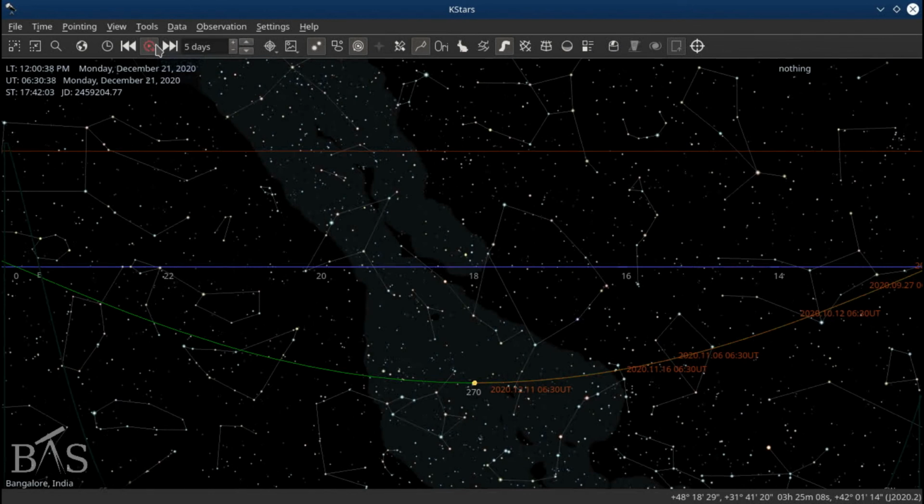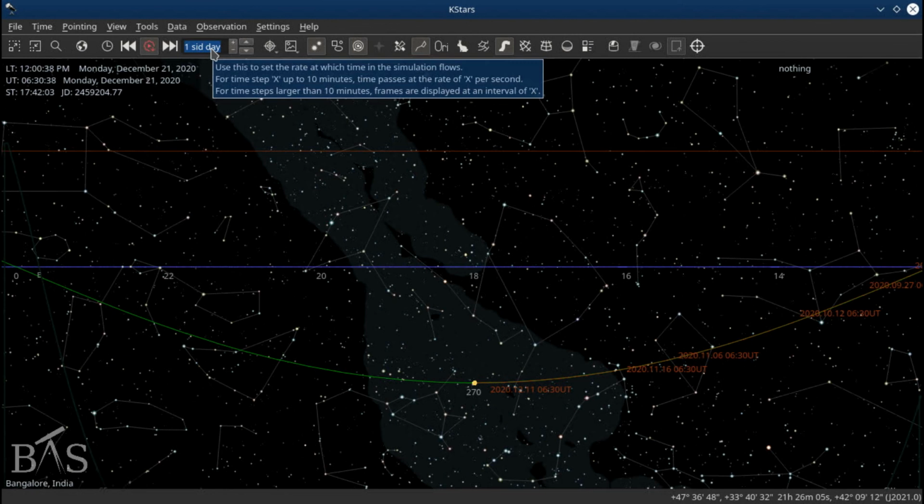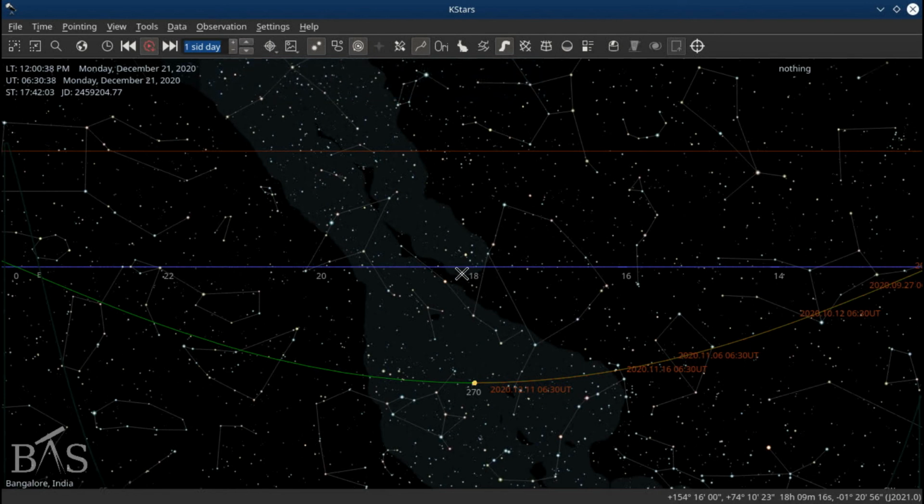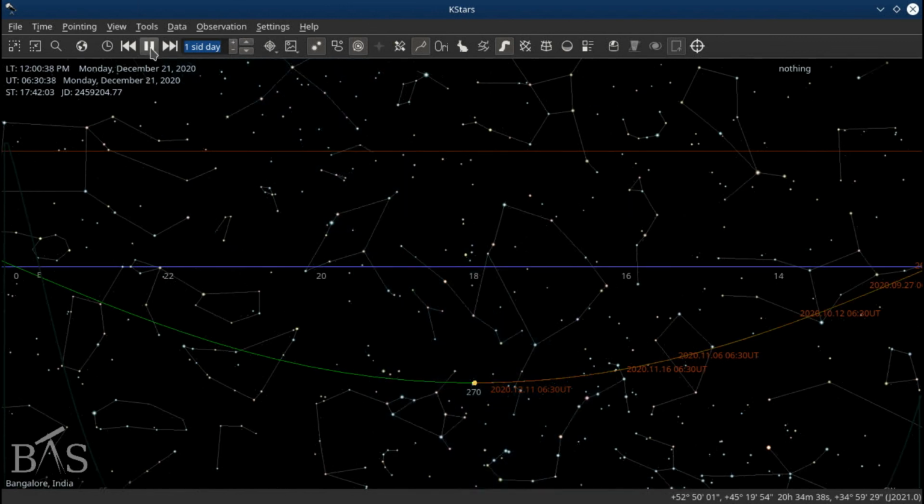Okay, so now I will set the time step to this special time step, which is one sidereal day. The sun will continue to take different locations in the sky, but what is important to notice here is that the stars remain fixed. Now the screen will refresh at a rate of one sidereal day. So every time step is one sidereal day apart, and so the stars will remain basically fixed and the planets will move with respect to the star background. So that's what we are seeing here.